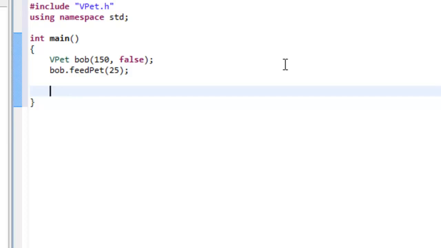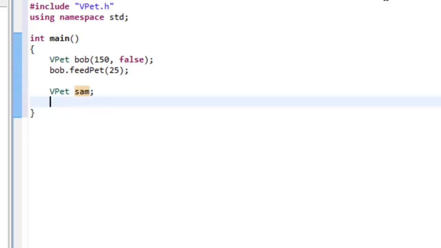Let's create one more virtual pet. And this time, the virtual pet that we're going to create, we're going to just use the default constructor. And the way we do that is we just specify the type, and then we are going to specify the name. And maybe the name of this virtual pet is Sam. So you may be tempted to do an open paren, close paren here, but you should not do that. That is not going to actually invoke the default constructor. We just need to have vpet and then some name here, and this would actually invoke the default constructor. So no open paren, close paren there.